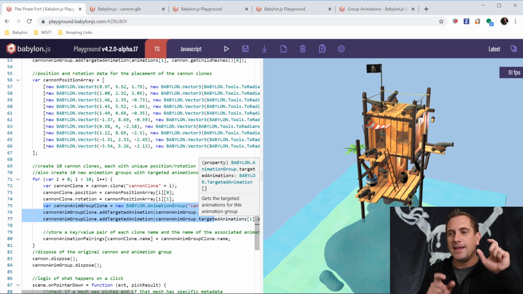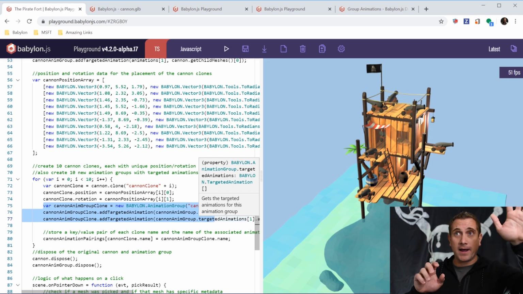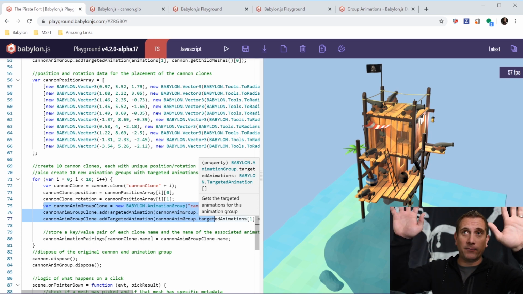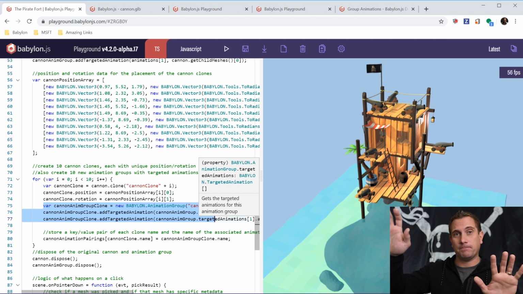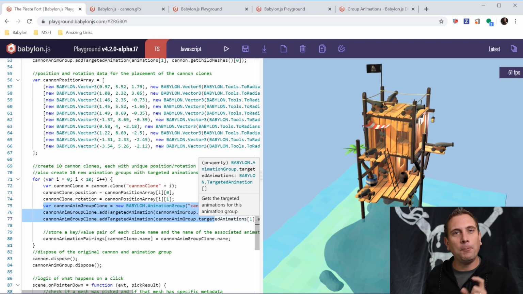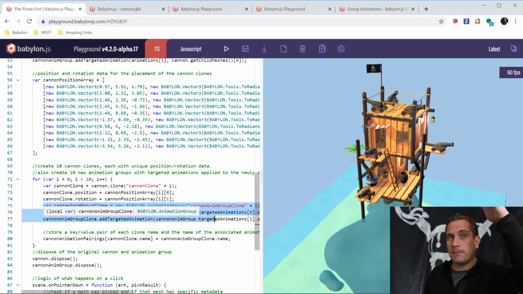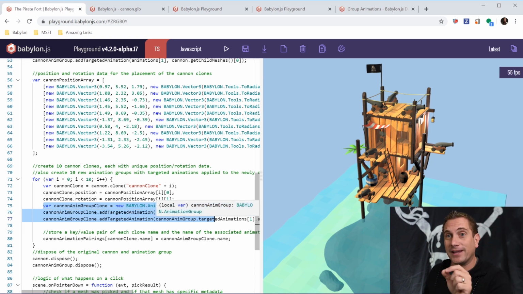Because remember, in Babylon, the mesh exists separately from the animation. So even though I have my original cannon here and my original animation group for that cannon here, when I clone the cannon, I now have to figure out how to create a new animation group that points to the cloned cannon instead of pointing to the original cannon. I hope that makes sense. That's what we're doing right here. And again, you can see those three layers: animation group, down to targeted animation, down to animation data. You can see that at play again right here.